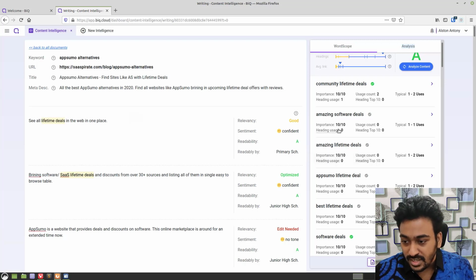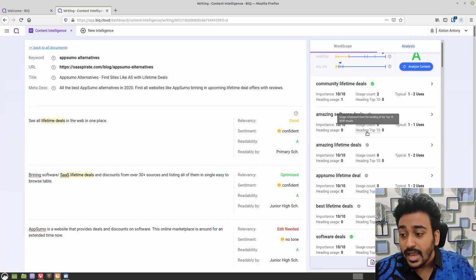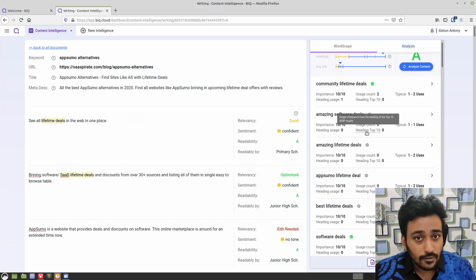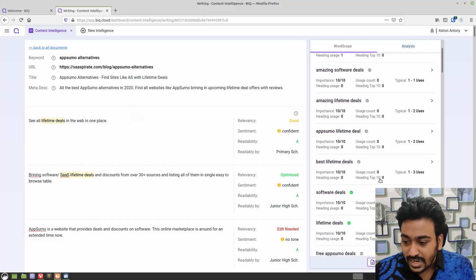So it's showing you this data: importance, usage count, heading usage, how many times it has been used, and whether it should be used in headings. Heading in top 10 means out of the top 10 results, how many are using it in one of the headings like H2, H1, H3 or something like that. So this data is showing you that.